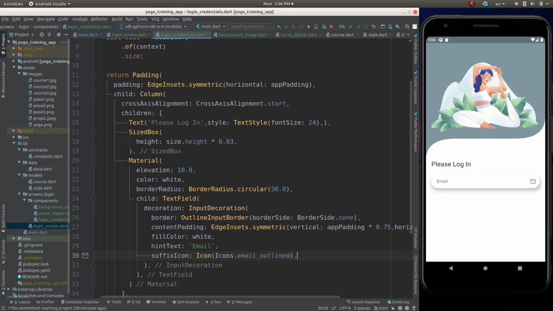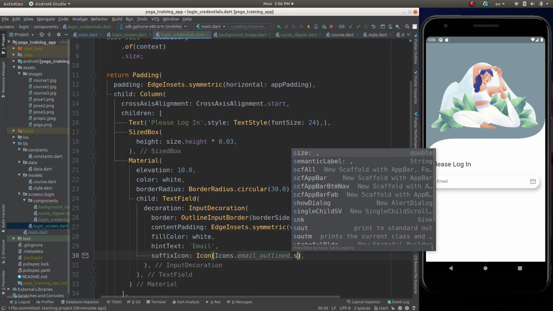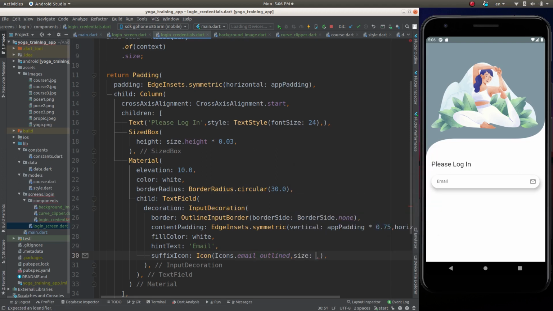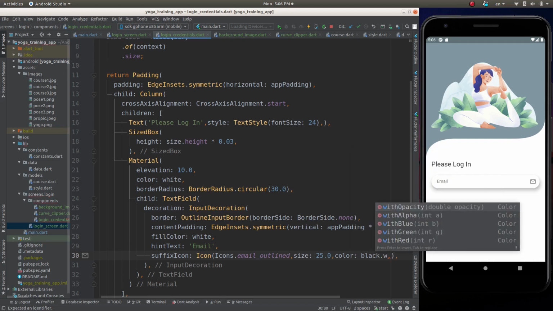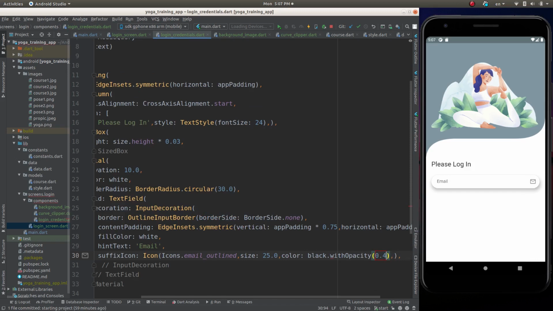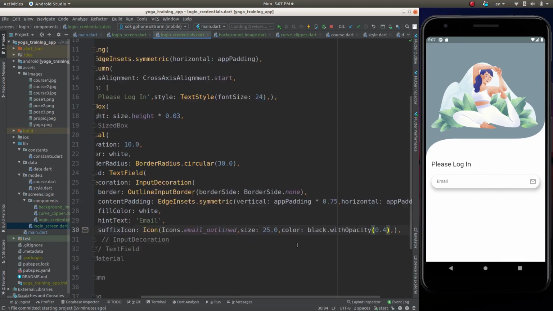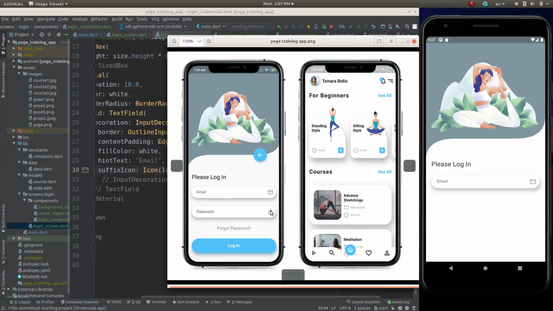Yes, that's created. The size of the icon can be 25. Color can be color black with opacity 0.4. Okay, now the design has been created. Okay, it looks both similar.